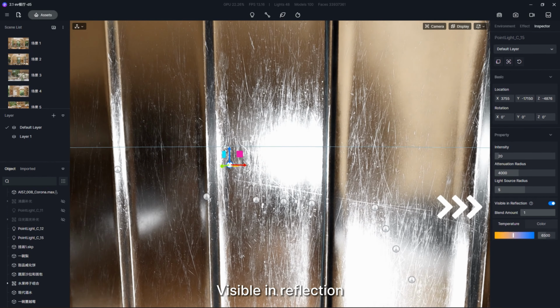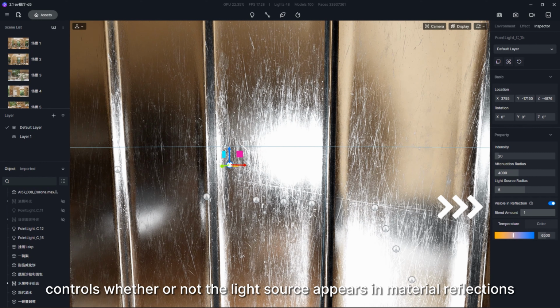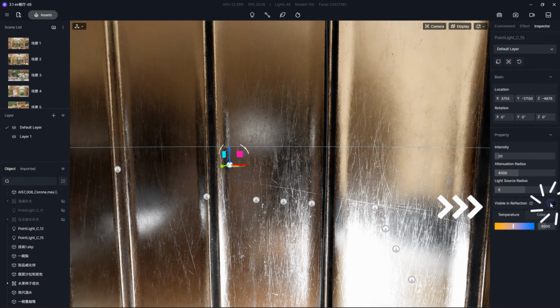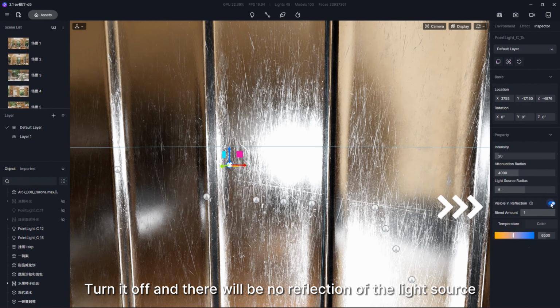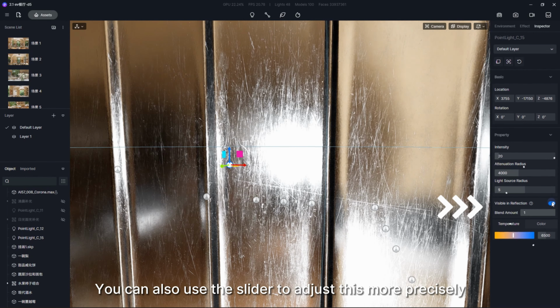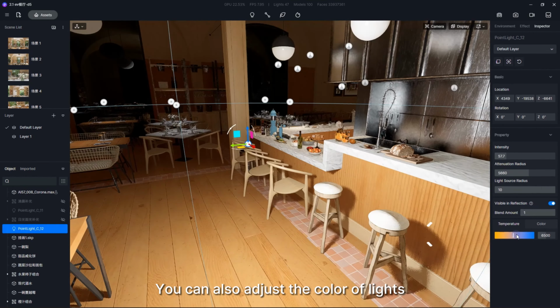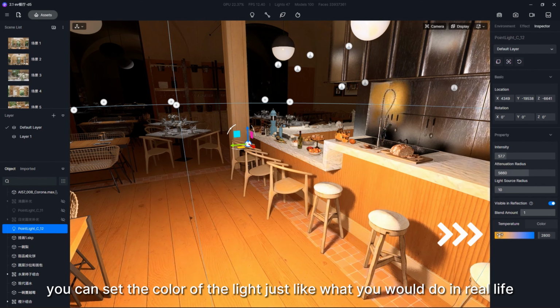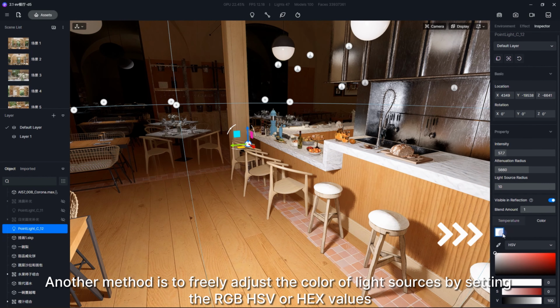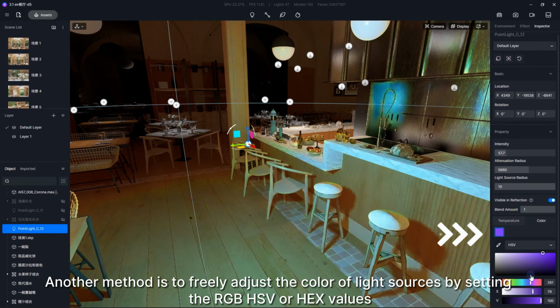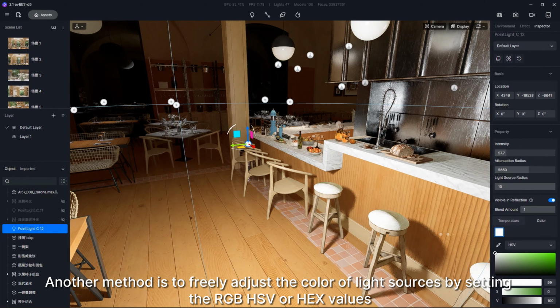Visible in reflection controls whether or not the light source appears in material reflections. Turn it off and there will be no reflection of the light source. You can also use the slider to adjust this more precisely. You can also adjust the color of lights. With temperature, you can set the color of the light just like what you would do in real life. Another method is to freely adjust the color of light sources by setting the RGB, HSV, or hex values.